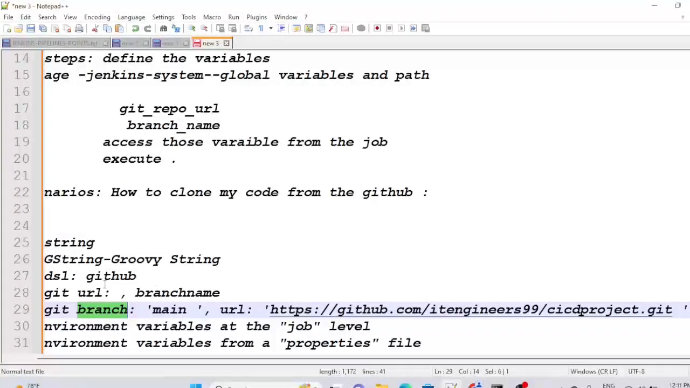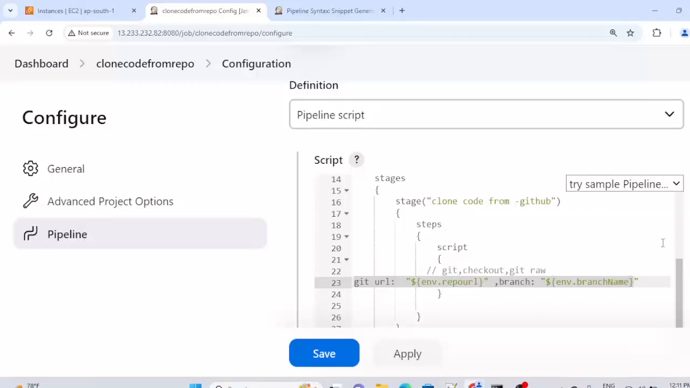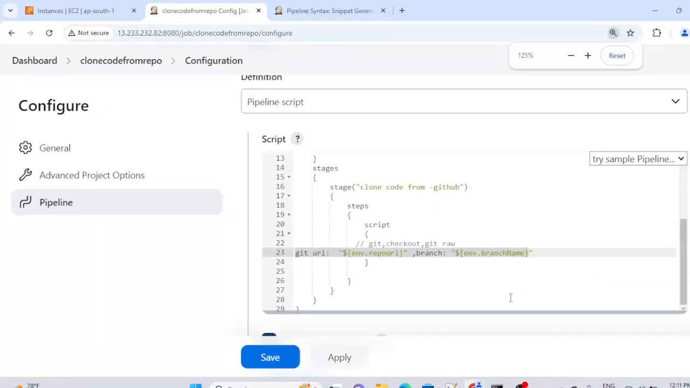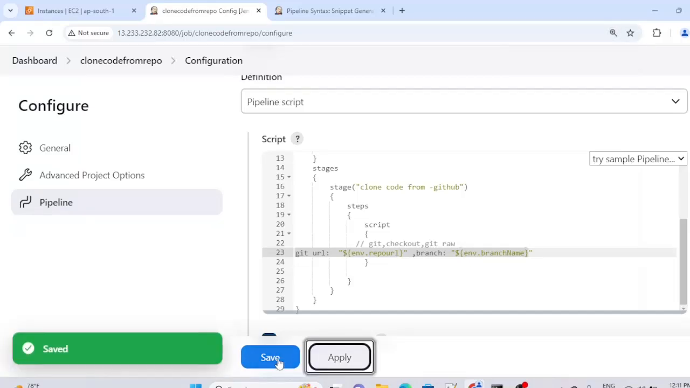Right. Let us go back and first execute whether it's going to run successfully or not. If not, we'll see the errors. Apply and save it.